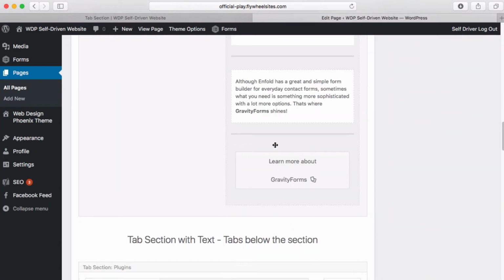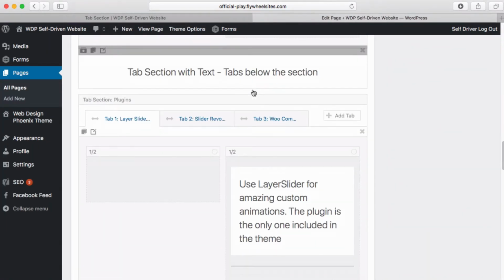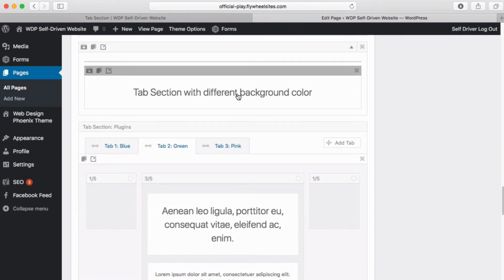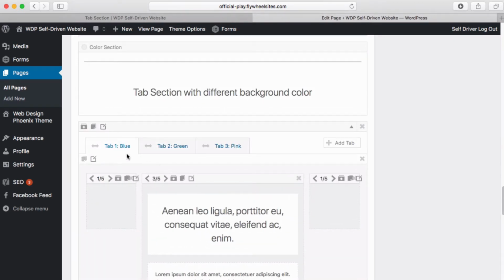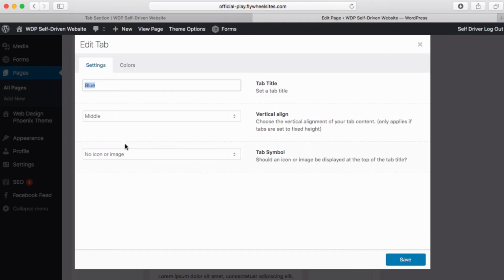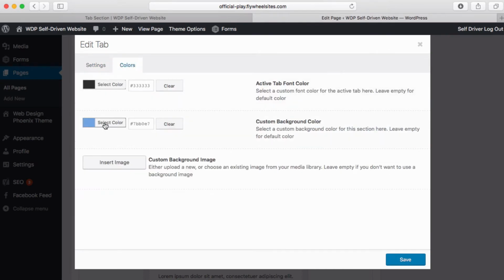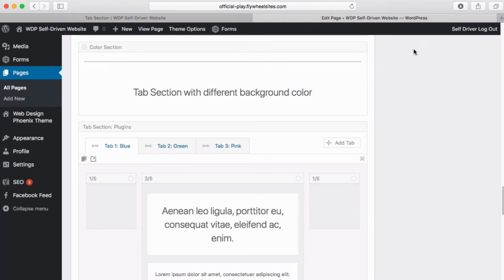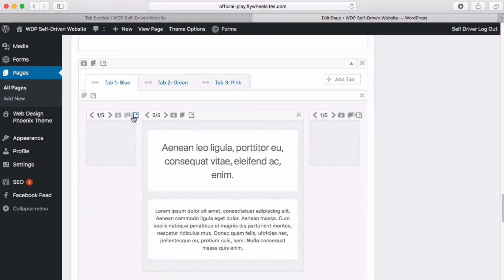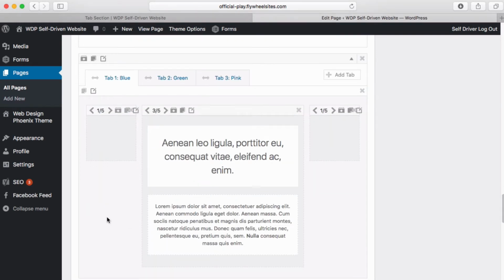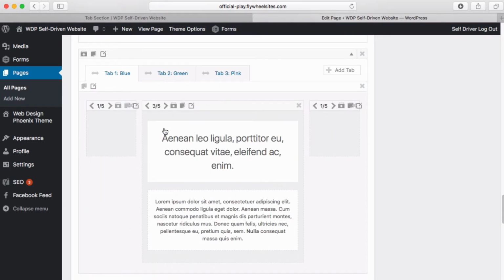They've set 3 different background colors. So this one is blue, and if you click and edit, the background color is this blue, and that's how they did that. So within each tab, you treat that almost like its own section or its own page.